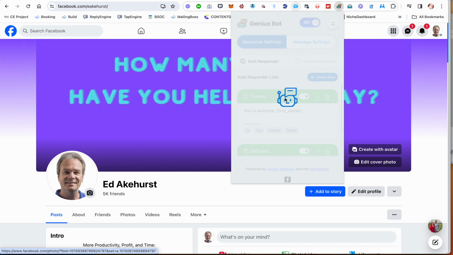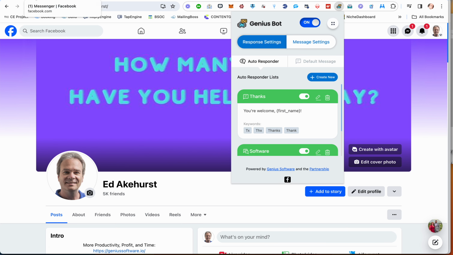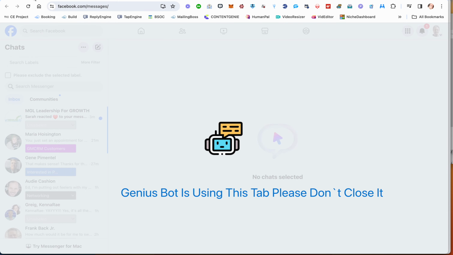It'll take a moment to check everything. Make sure you're active on Facebook. It's opened a little tab up in the upper right-hand corner. You can't see it because I don't have my recording high enough, but there's a little tiny tab up here. If you click it, it says GeniusBot is using it. Make sure you never close that tab. If you do, it will turn GeniusBot off. But while this tab is open, it will always look in the background and make sure that when someone sends you a message, it checks whether there is a keyword and what that response needs to be.